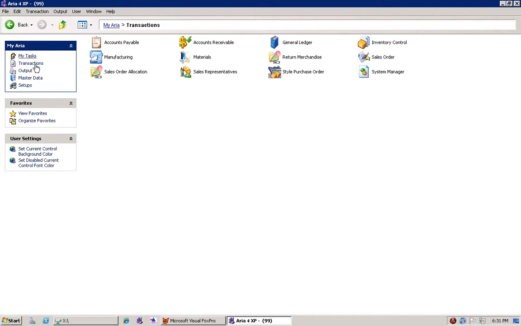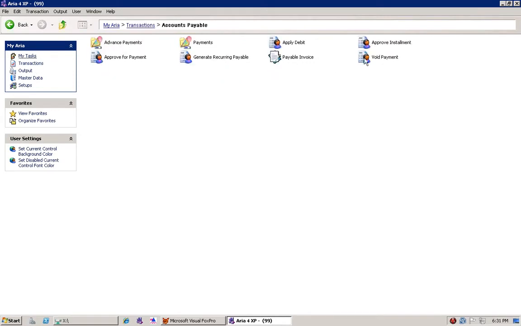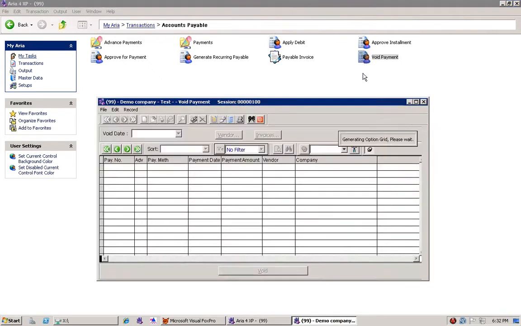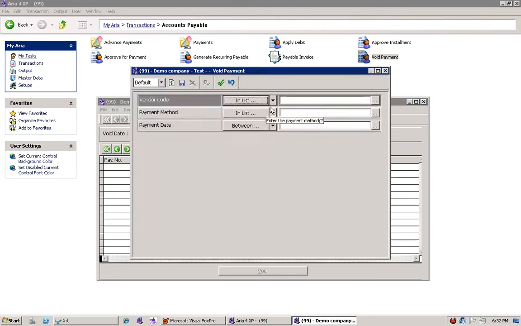To do that, I go to Transactions menu, Accounts Payable module, then Void Payment option. The void payment option simply lets you undo any payment record, whether it is a non-check payment, a manual check, or a printed check. Like any other screens in the accounts payable module, you have to select your criteria. The vendor code is a must, the payment method is optional, and the payment date is optional.